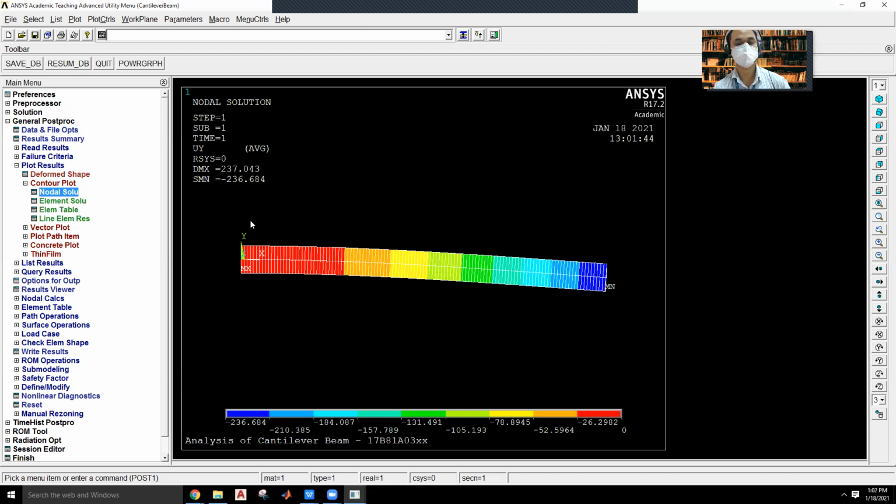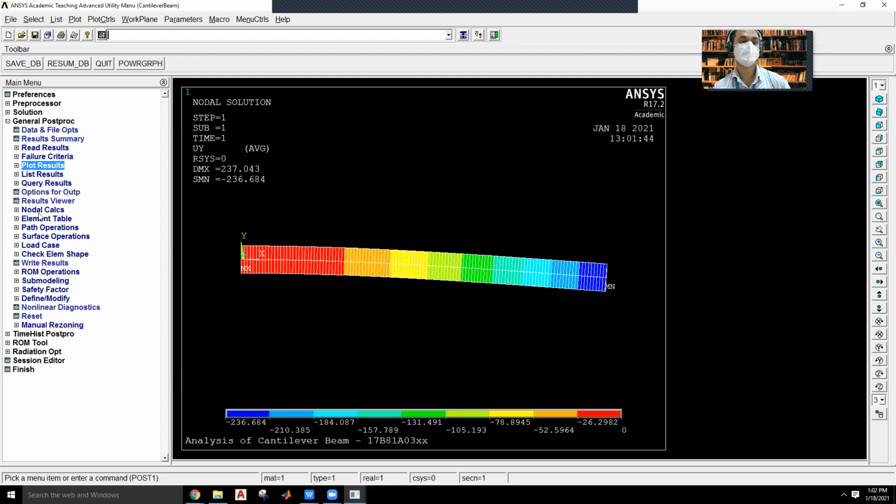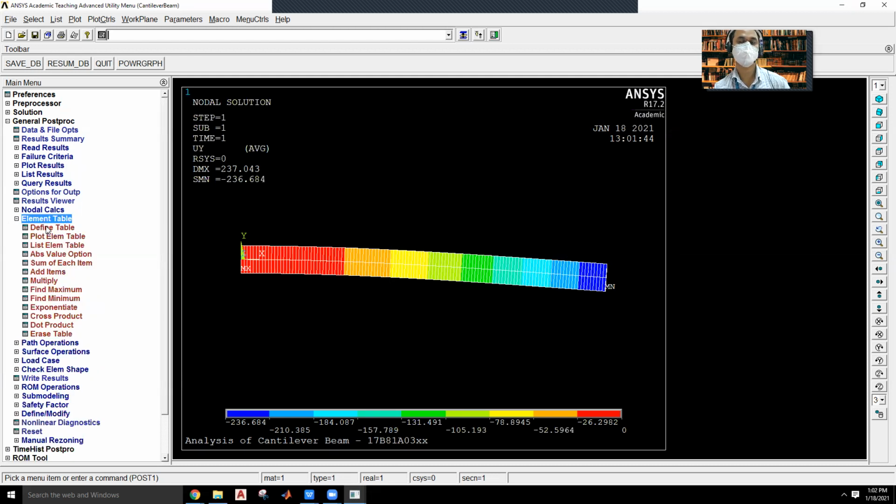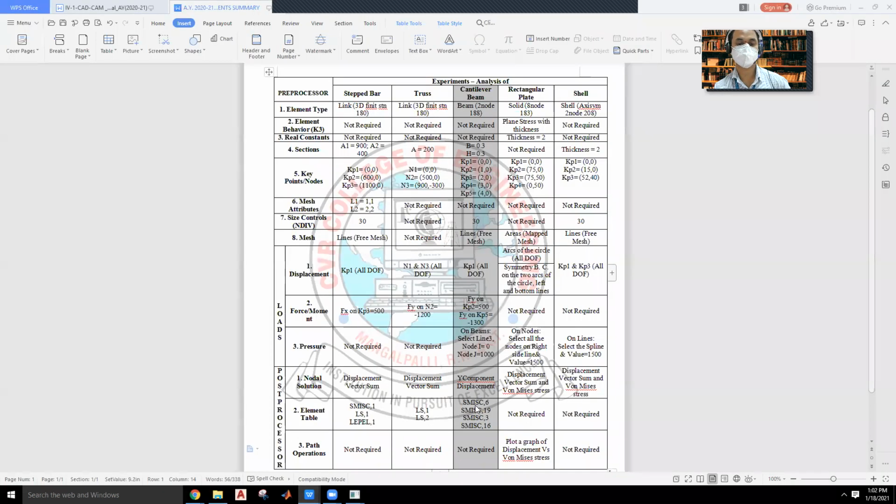Next, you have to see the shear force diagram and the moment diagram. So close the plot results. Then you have to click on element table, define table. I have already told you the code. The codes are SMISC 6 and 19 for shear force, 3 and 16 for bending moment diagram. The same thing we are applying here.